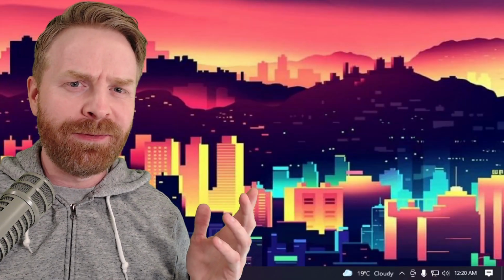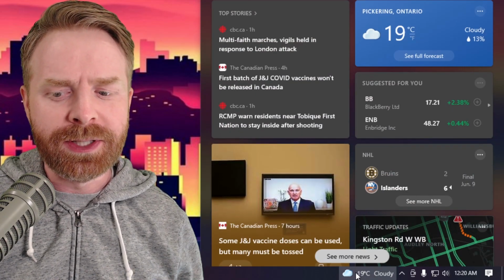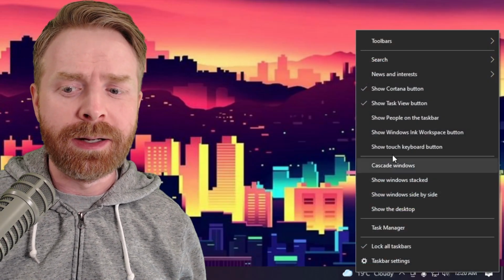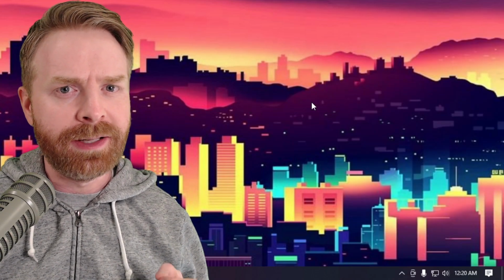So here's a zoomed in view of my desktop, and right in the bottom right hand corner is that really annoying widget. To turn this thing off, just right click on it, go to News and Interests, and then click Turn Off. And that's all there is to it.